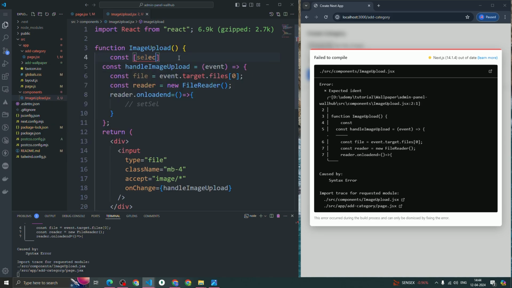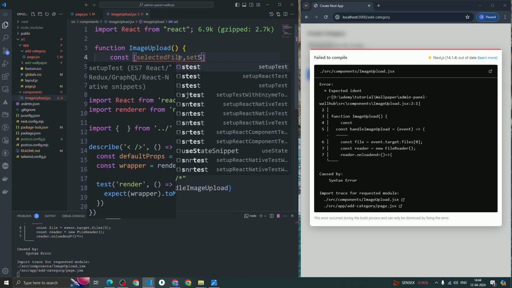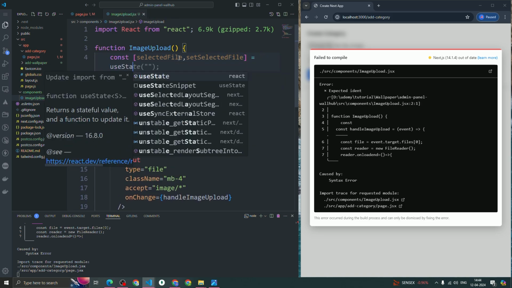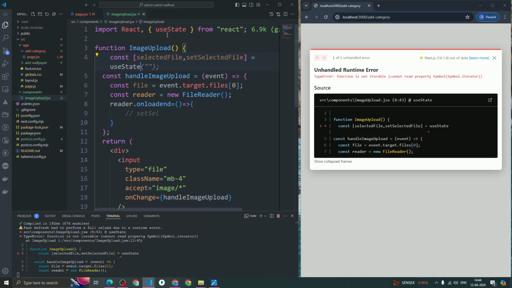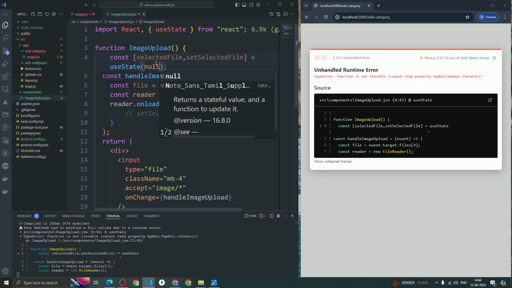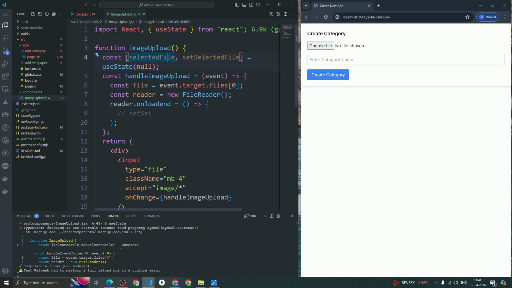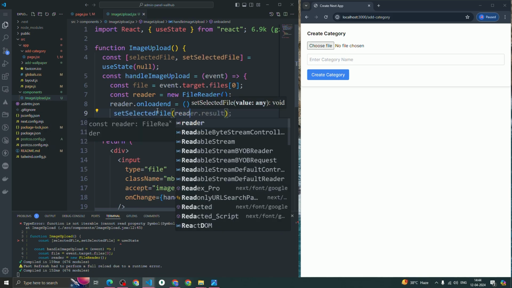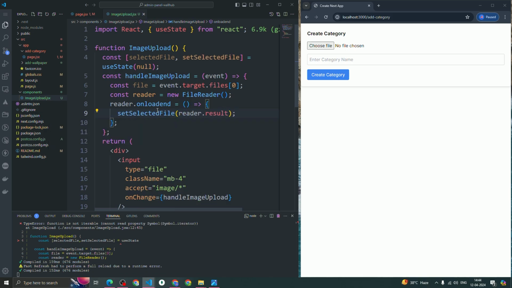So I'm going to have one state called selected file, set selected file, and it's going to be useState. We have to import useState from React, and by default the value is going to be null. So basically we are reading the file. Once the file gets read, using the new FileReader, we do set selected file is equal to reader dot result.